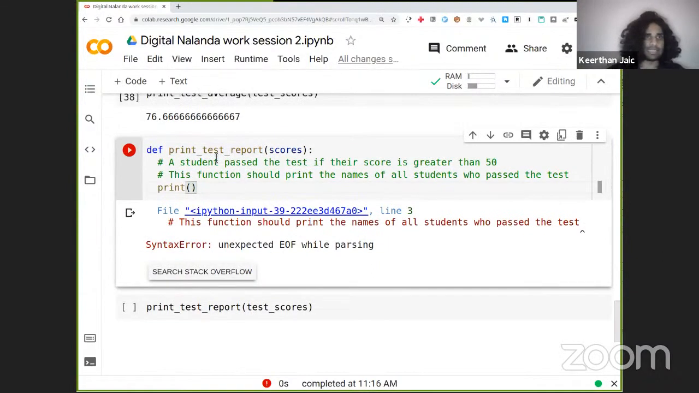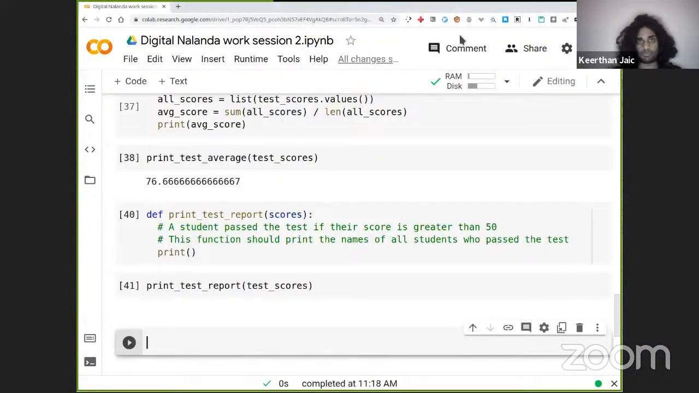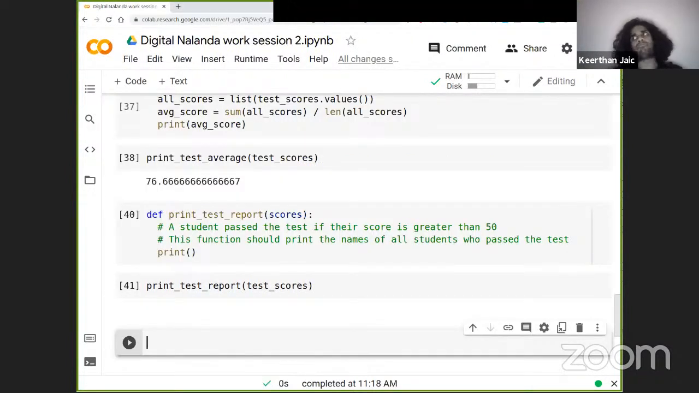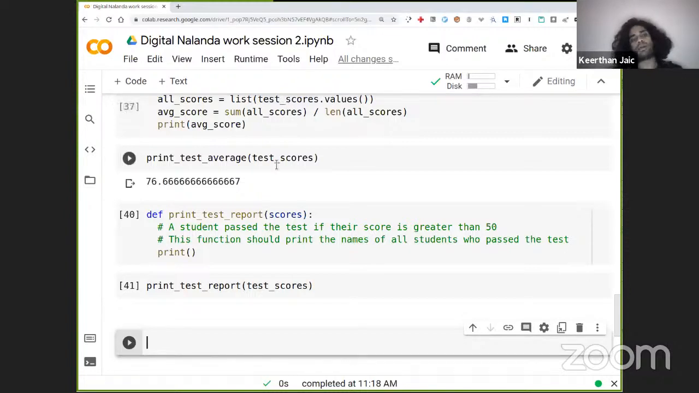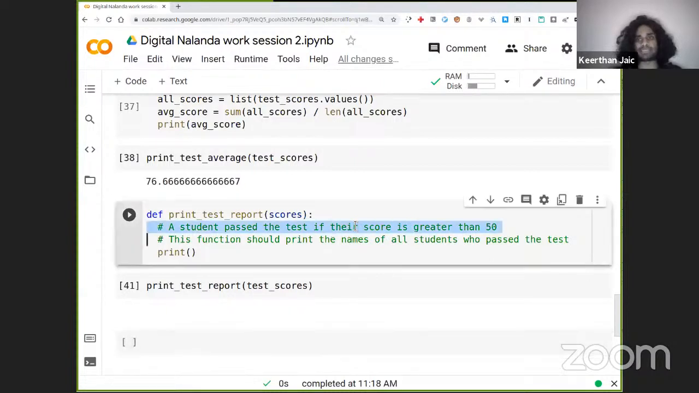Yep. So the question is the last cell in the sheet, which is we want to implement a function which takes the test scores dictionary as an argument and then prints out the names of all the students who passed the test. And a student has passed the test if their score is greater than 50. If you're stuck or it's not immediately obvious how you would solve this, just remember to break down the problem into the obvious parts. So firstly, this function should print the names of all the students. You can start off with the function just printing all the names and then add on the pass condition to that.